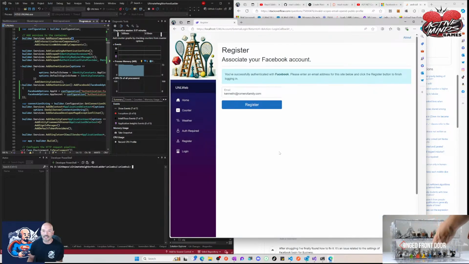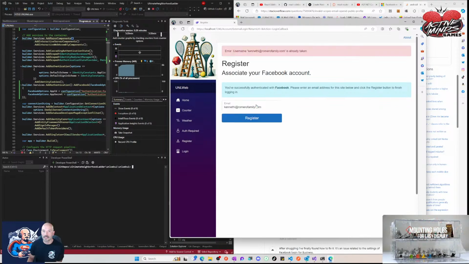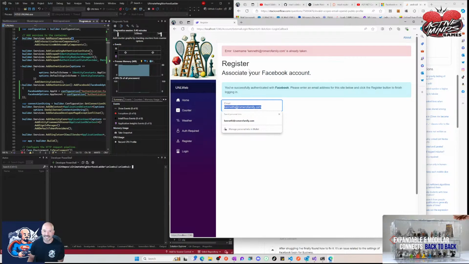You successfully authenticated with Facebook. Please enter an email address for this site below and click the register button to finish logging in. Oh, okay. Oh. Okay. What?